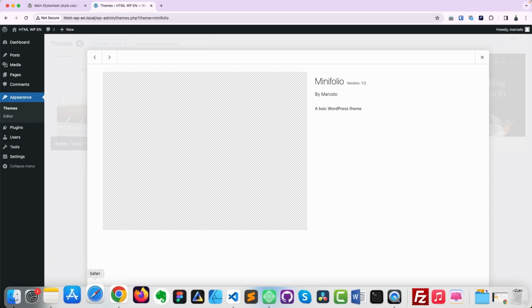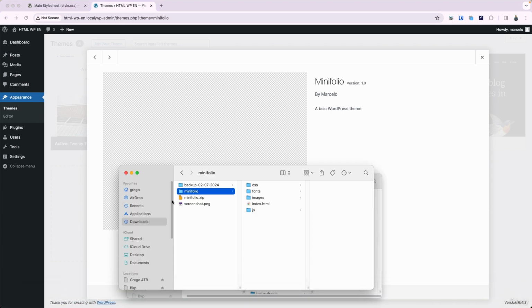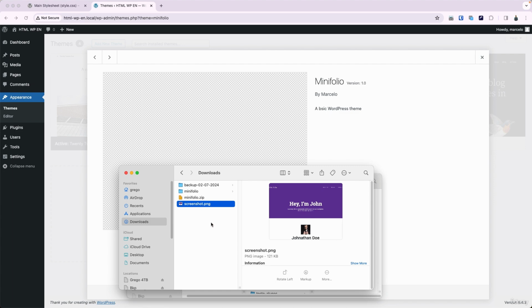I have it also prepared. It will be also among the materials in lesson number 2. But if you guys can't find it, don't be afraid, okay? You can use whatever image you want. You can, for example, create an image with dimensions of 1200 by 900 pixels. It doesn't have to be this same image here, right?